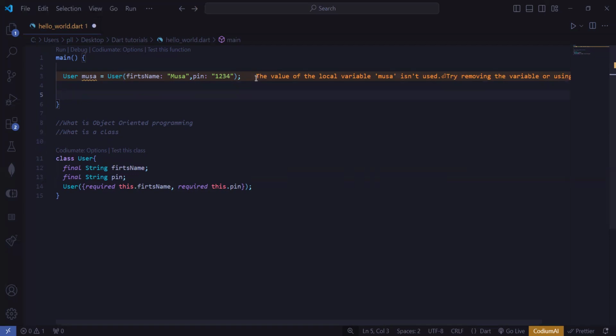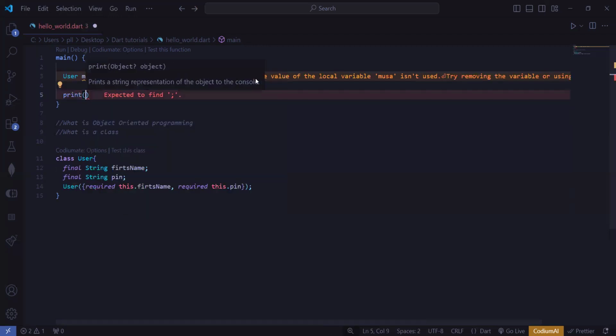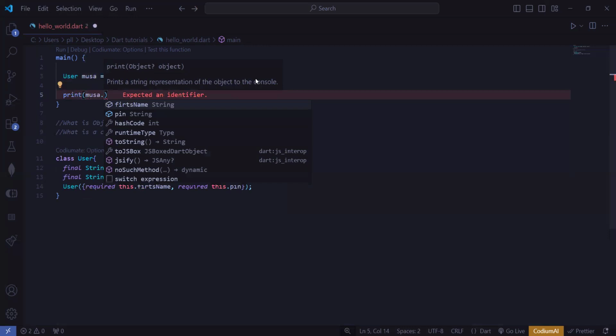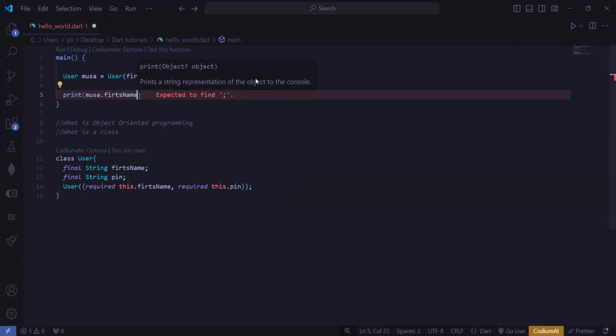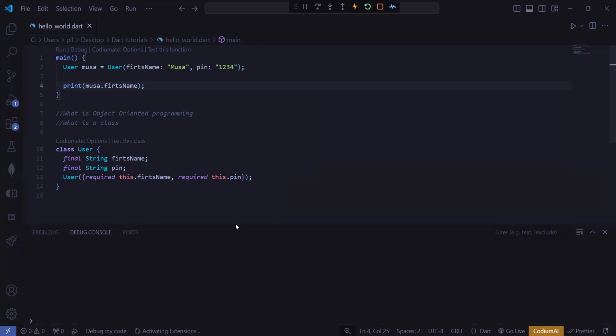Now if I want to print Musa's first name, I can just use this Musa object. This Musa object is a variable, just like we have been using other variables. Always remember to end your statement with a semicolon. So if I run this program now, Musa will be printed out. All right, you can see Musa is printed out.